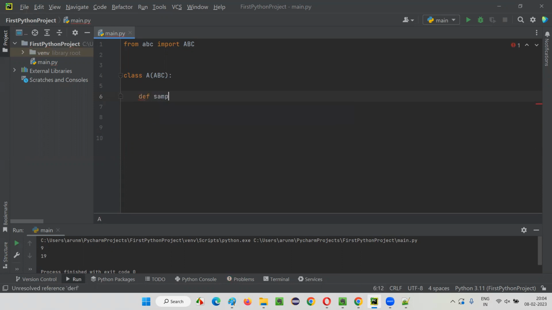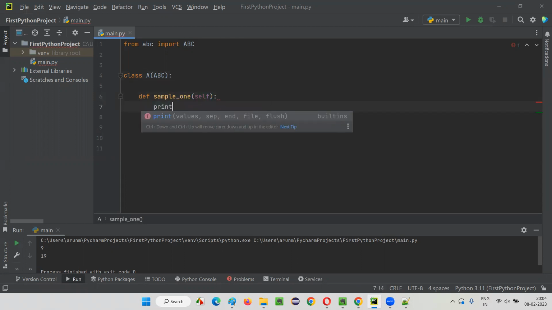Let's say I'll create a function sample1. Here I'll implement this. Okay, I'll write the code. I'll write some print statement as sample. Okay, this particular function has implementation. It's not an abstract function. Okay, inside sample1, like this.